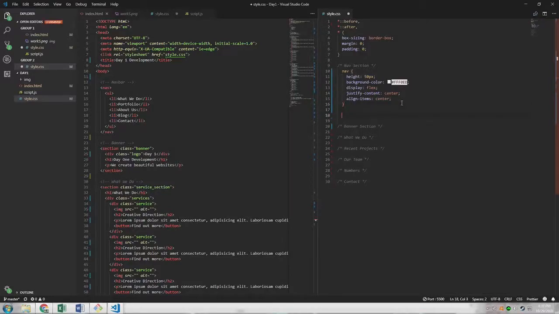We're going to go into the nav UL though. Nav UL. And if you highlight over, it shows you what you're looking at.